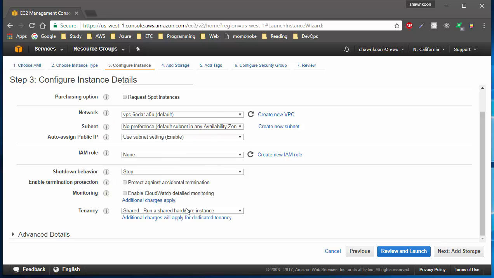And tenancy is where you can decide whether to stay on shared hardware with other people. And don't worry, it's completely safe. Amazon takes care of all the hardware security between virtual machines. But if you don't want this, you can actually pick a dedicated instance as well.